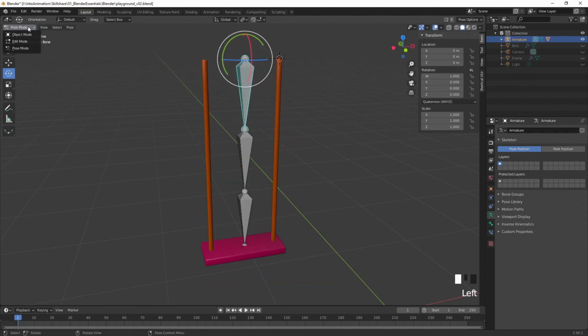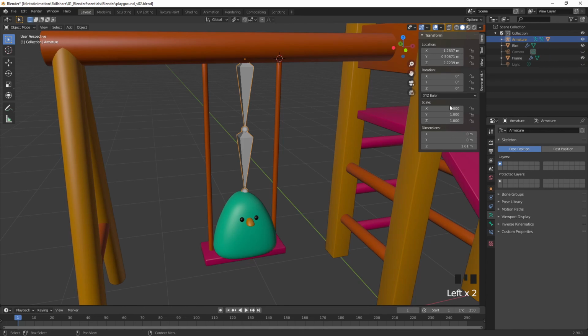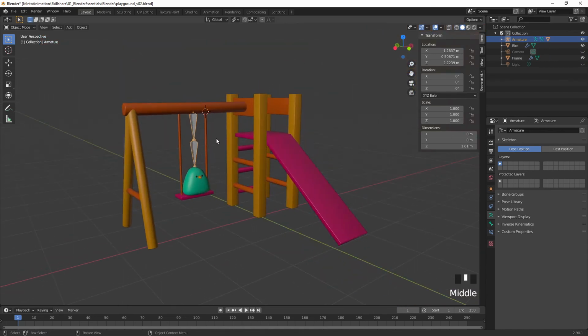Okay, so I'll exit pose mode, go back to object mode, and we can re-enable our bird and our frame. Just hit Home to frame everything up again. And save.